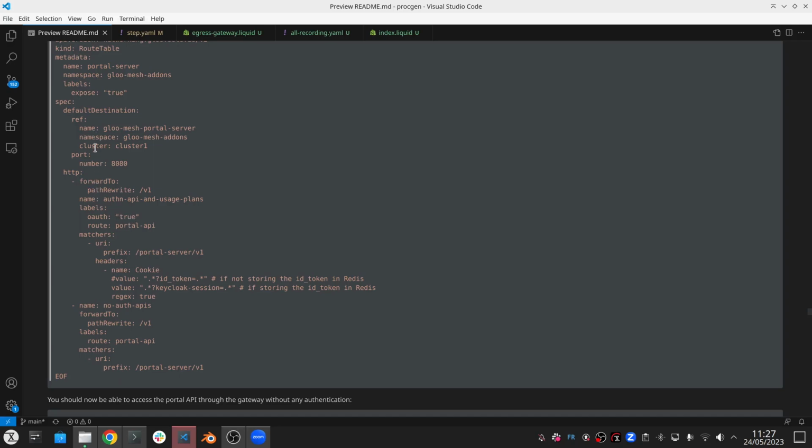And here I say that I want to expose the API through this /v1 path, and send to this path for the backend, but expose it through this portal server /v1. But if there is a cookie that is provided by the user, then I want to go through this OAuth workflow so that I can extract the information from Redis and so on.